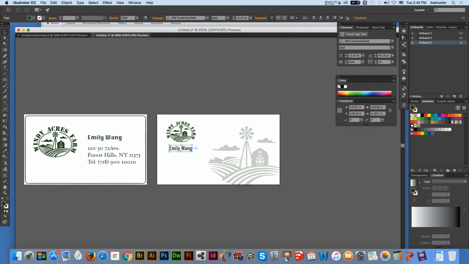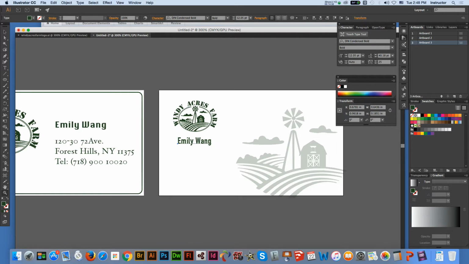Remember what I said, when you want to change the font size, hold on your Shift key. If you don't hold on the Shift key, you are going to squash this font. That's no good. So always hold on your Shift key when changing the size, same as changing any of the image. I want these two to be aligned to center.